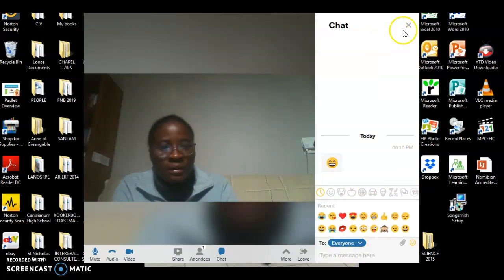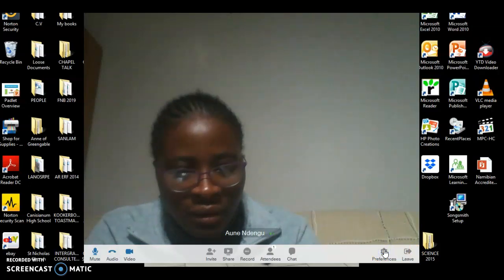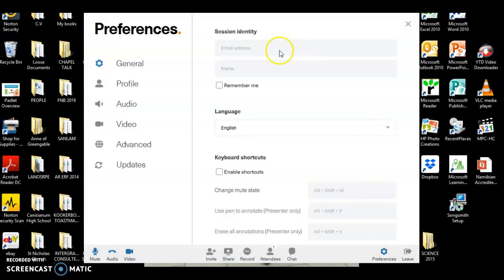And leave the meeting. Preferences. This is what is under preferences: general, profile, audio, video, advanced, and updates. And then the languages also you can choose, and then you can also add your information there.